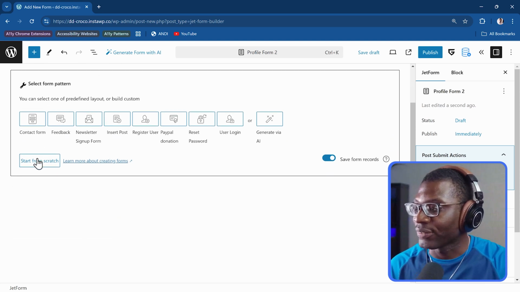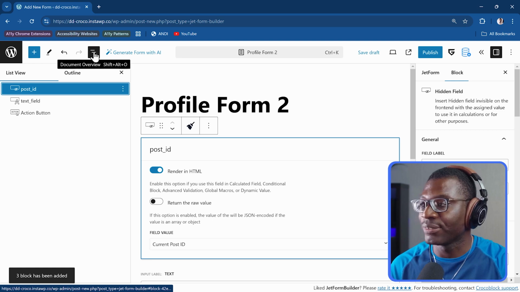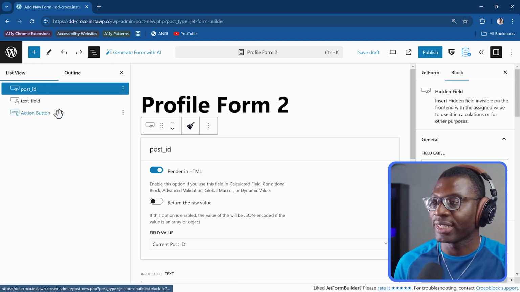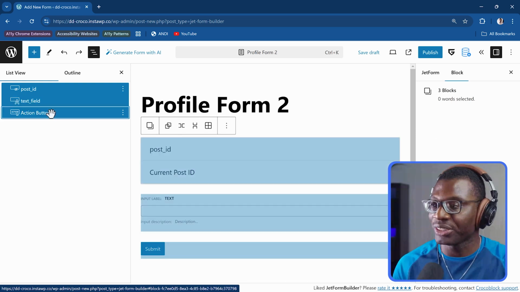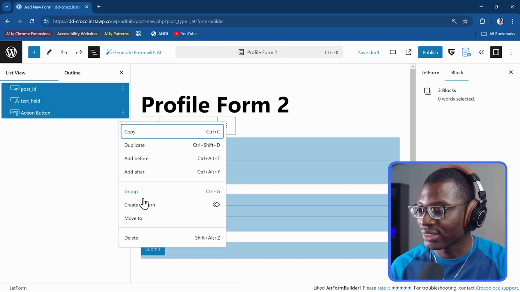You'd want to give it a meaningful name that represents the function. We'll go ahead and start from scratch. Then I'll go to the list view. Then I'll click on all of them. So I'll press Shift and then click on the last item. So that now selects all of the items on the page. Then I can go to the 3 dots and select Delete.